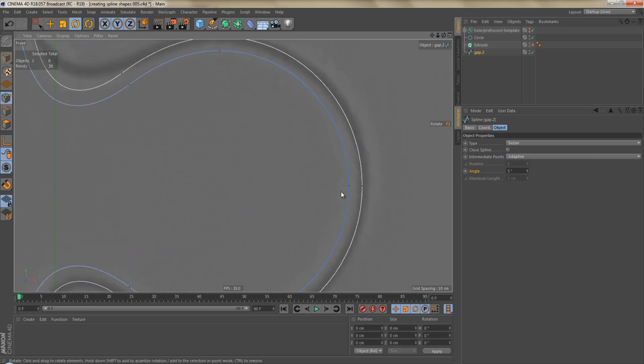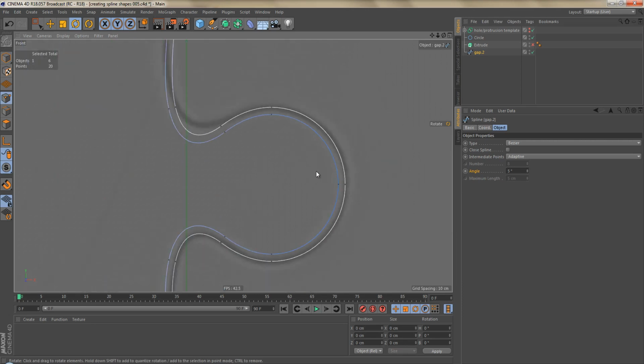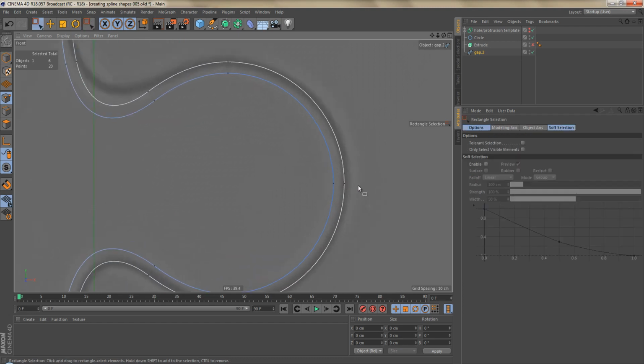What we have to do now is we have to weld some points together, because right now this spline seems like a single object, but the segments are still separate. So if I use my rectangle selection tool, for example, and I have only select visible elements unchecked here, and if I select these 2 points, you can see in the heads-up display we actually have 4 points here.